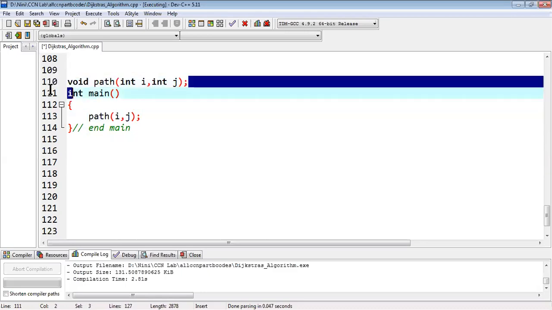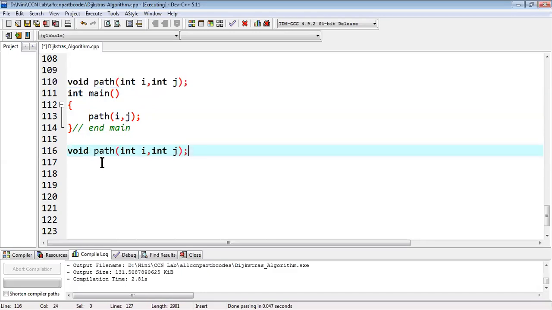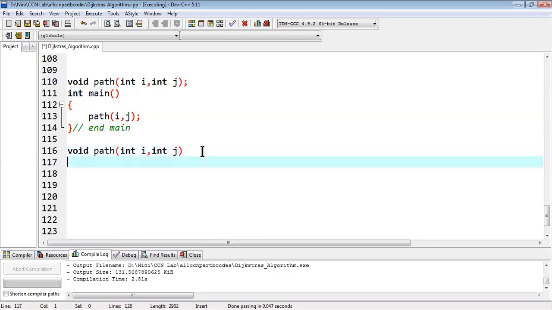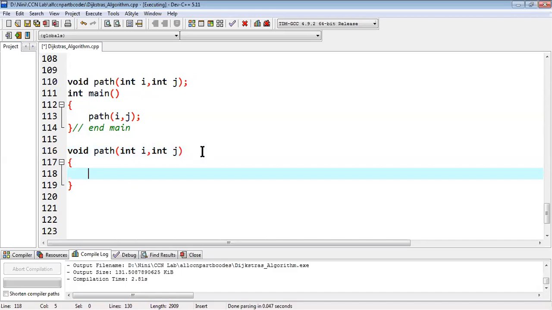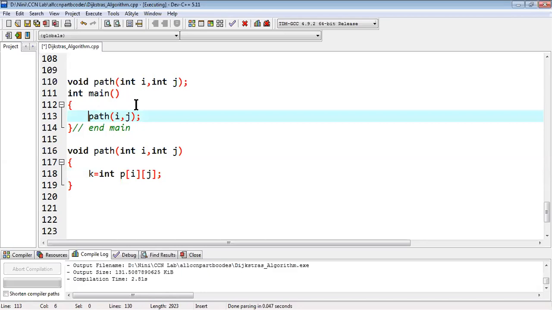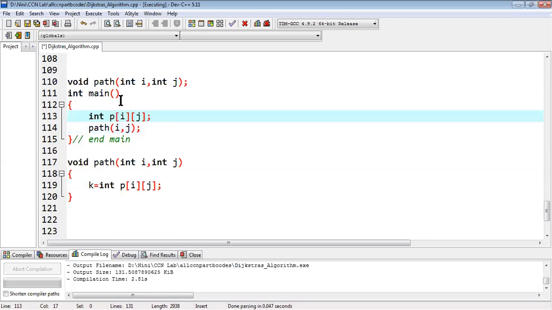Then you can start defining the path function here. Suppose you are using a variable p of i, j here, something like this, and suppose you are also using that variable in the main function.